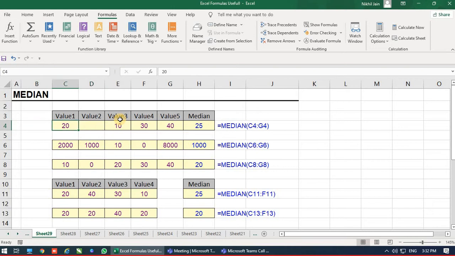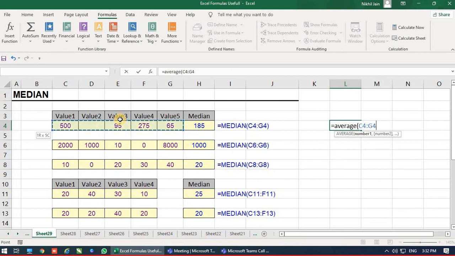For example, if I type over here 500, and over here 95, over here 275 and over here 65, the median value is 185. It's not the average, okay? Average is a totally different thing. Is equal to average, bracket open, so I'm selecting these cells. The average is 233 and the middle value is 185. So both formulas have different answers.